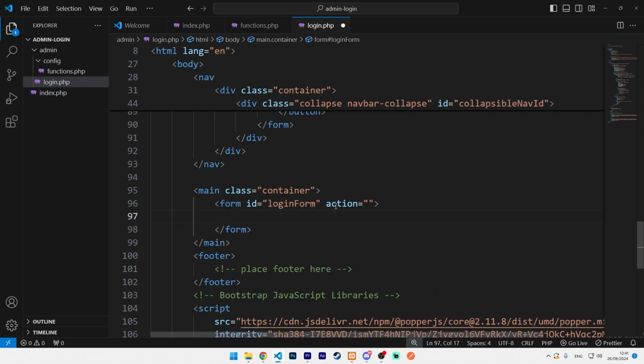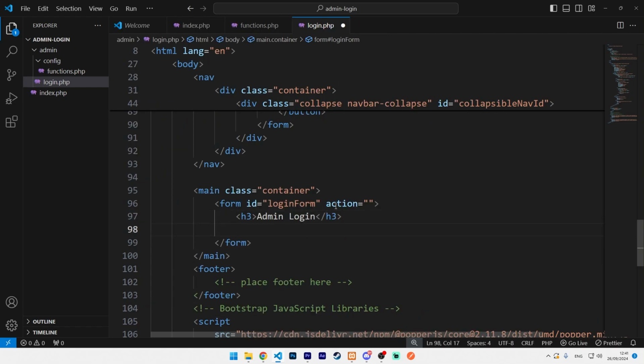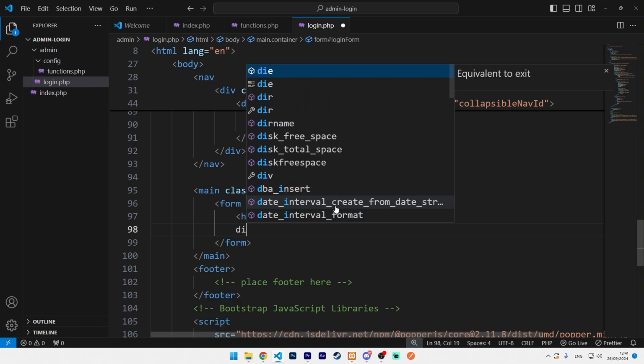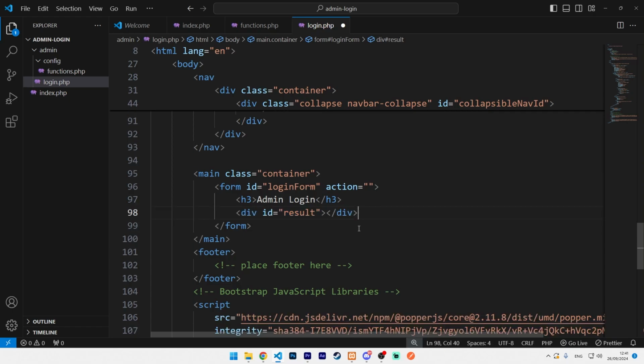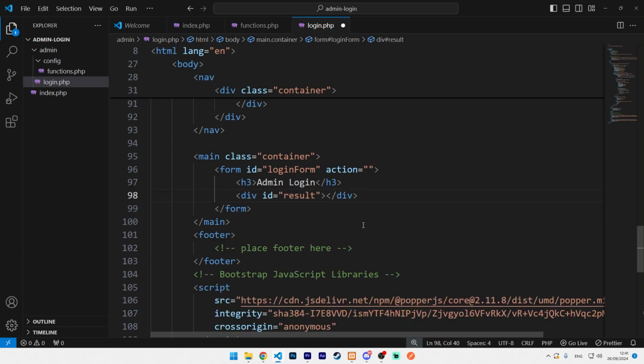Okay, so inside this form I'm gonna create the title. So I'm gonna use h3 and type admin login, and next we're gonna create a div that has the ID result, because when something succeeds or something goes wrong, I'm gonna display the message here. So we're gonna use Ajax and jQuery to display or manipulate the DOM here.